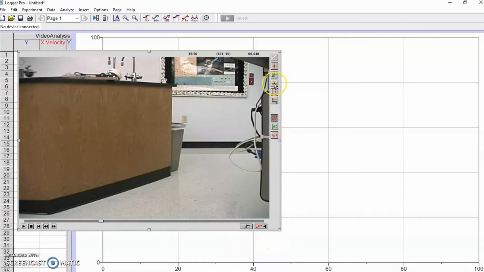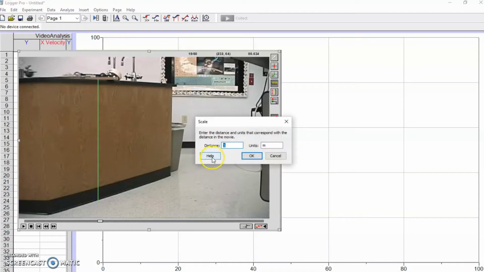The first thing I'm going to do is set scale. Logger Pro doesn't know if it's looking at a race car or a matchbox car, so I need to tell it what a scale is. I know the height of this desk, so I'm going to click and drag all the way down as best I can. It's about 0.92 meters. I measured that. So that's one piece of scale that I have to know.